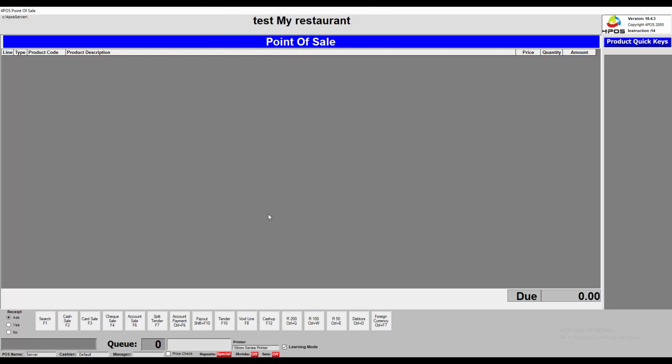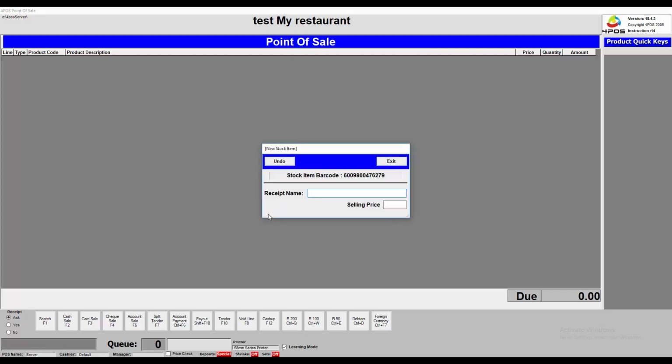I could now go and take any product and scan it, literally. I have a product in my hand here, which is a packet of cigarettes, and yes, I know I'm not supposed to smoke, but I am. 9800 is the barcode. I can obviously scan it in. 476279. Press enter. The system says no, I don't know what it is.